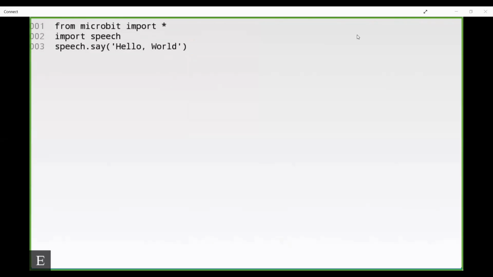Okay, so we now have our third line. It says speech.say open parenthesis, 'hello world' with our apostrophes, and then the close parenthesis. What that means is, and I'm no coder here, okay? This is something that I've learned from the Microbit Foundation site. The speech part of this line is the object from the Microbit module, and that tells Microbit that we want to use that part.